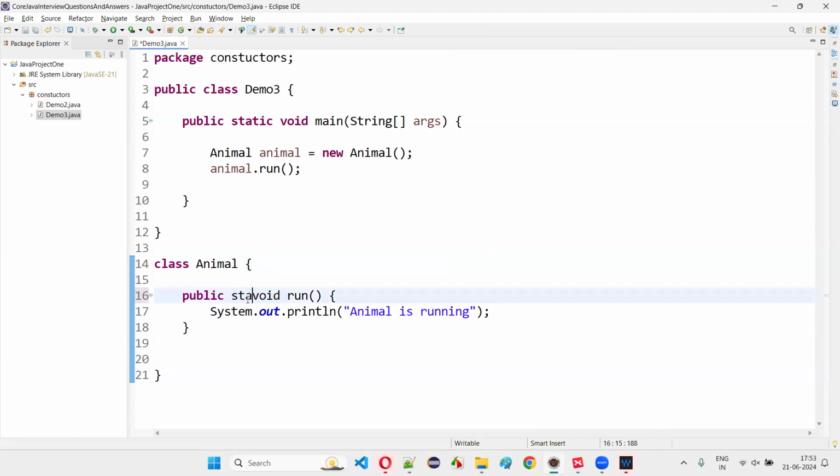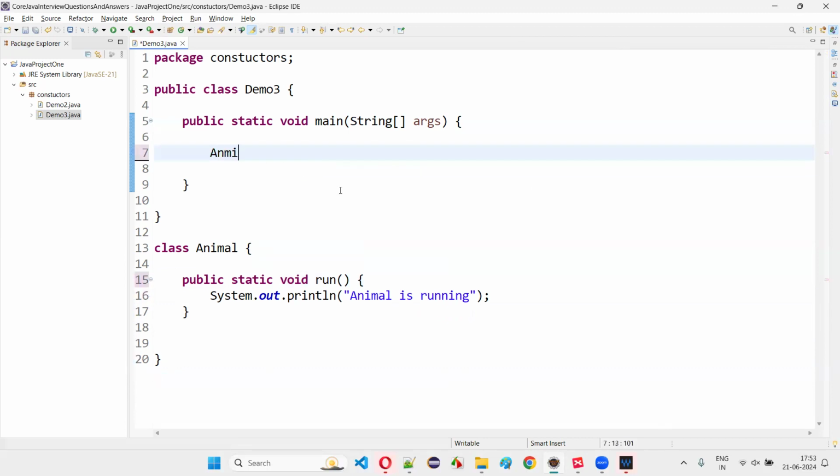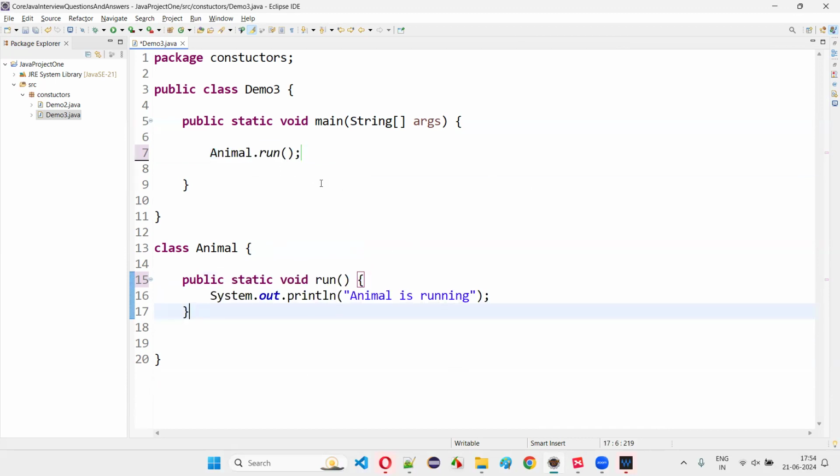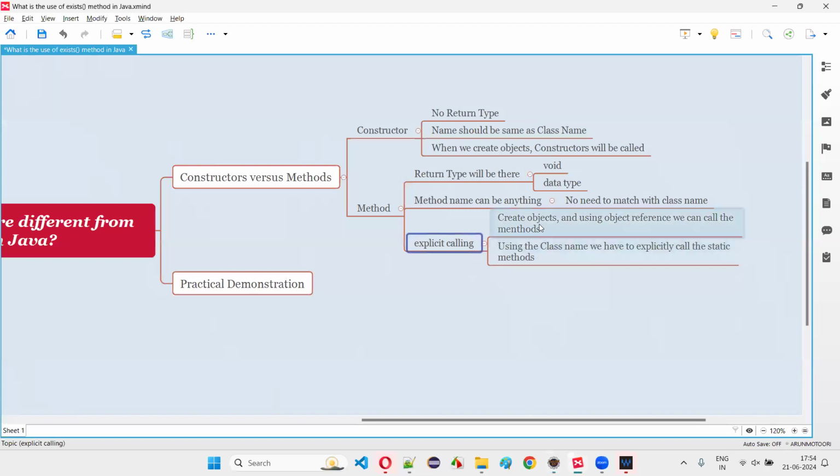Or if this particular method is a static method, then I don't have to create the object reference, guys. Directly using the class name I can call, that is Animal.run(). Like this, explicitly I have to call this run method with the help of the Animal class. If that method is static. If it is not static, I have to create an object, and using the object reference I have to call this method. So this is all about the methods, guys. Explicitly we have to call the methods.